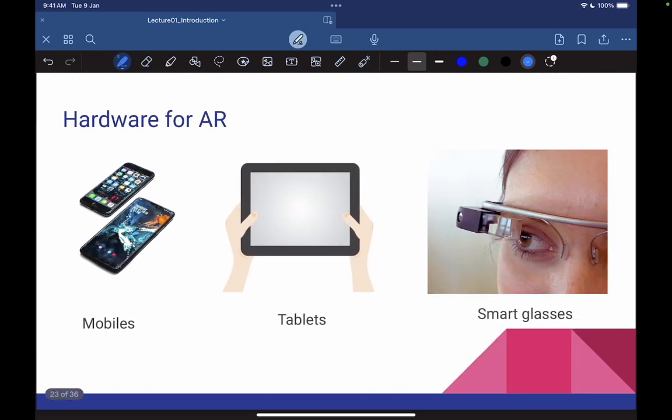So let's start with AR. Tools means we need both hardware and software, for each of these. For AR, we need hardware and software. For VR and MR, we need different kinds of hardware and software. For AR, the most easily accessible technology is our mobile phones. You just need a mobile phone to implement an AR application, or a tablet. Mobile phone, tablet, any of these are sufficient. Smart glasses are more advanced.